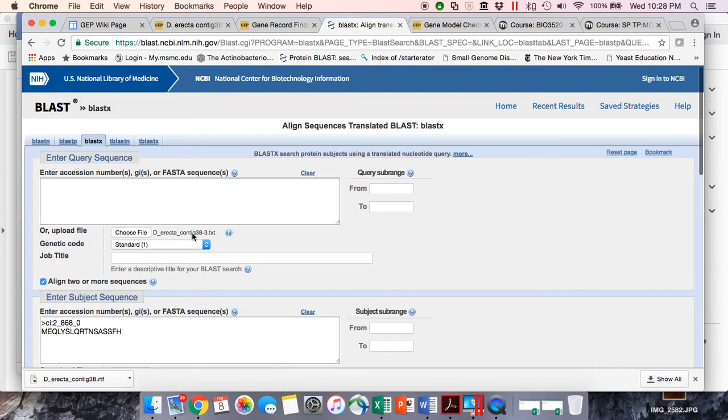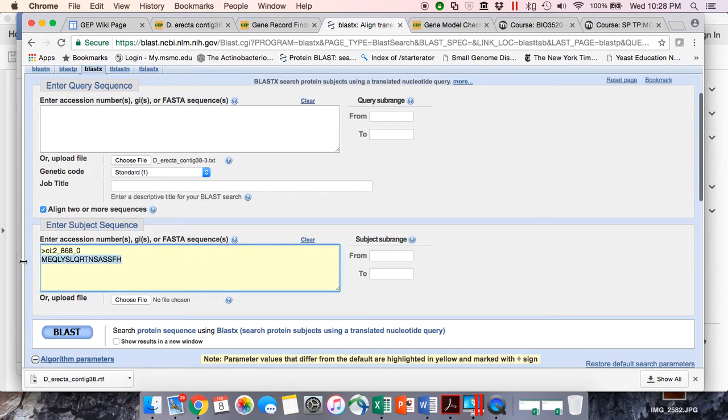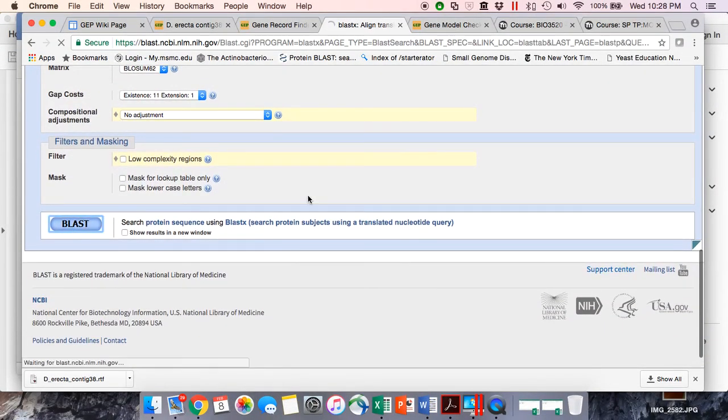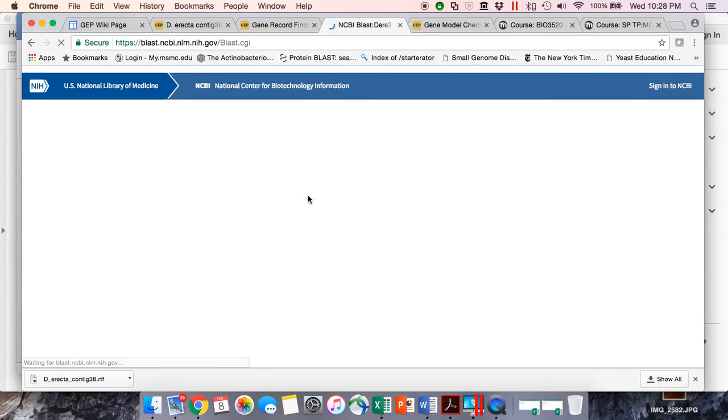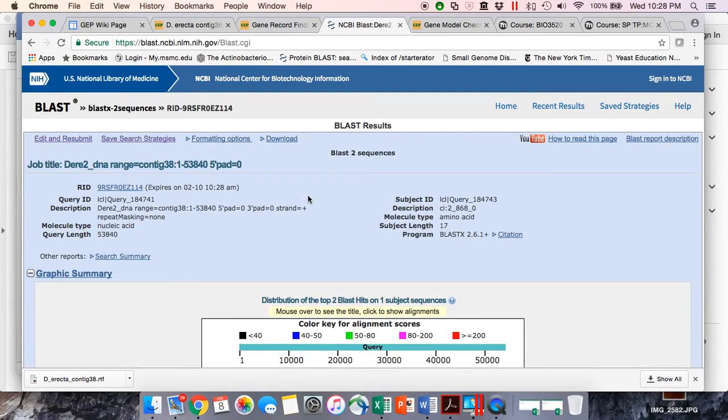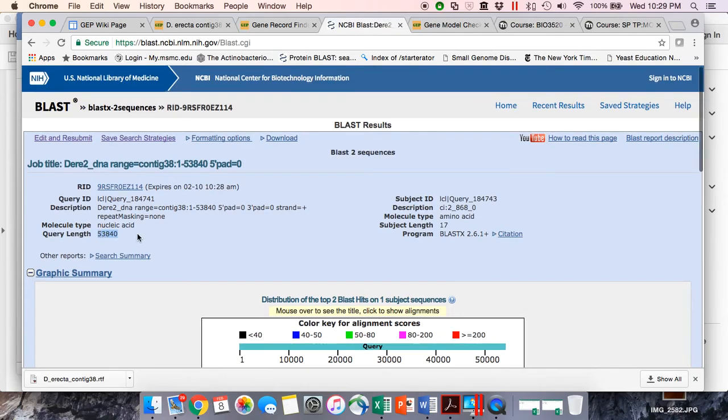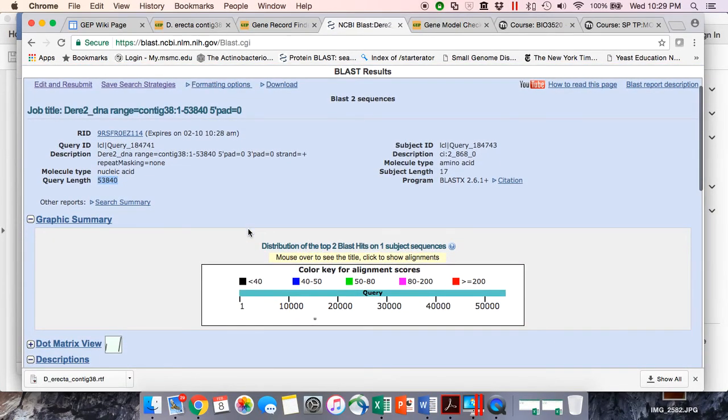So we're going to do a BLASTX of the Drosophila erecta config 38 against this exon here. And we're going to click BLAST, and it should go pretty quickly. So again, it always shows the relevant information up top here. So we took 53,840 nucleotides, translated it 6 ways, compared it to 17 amino acids.